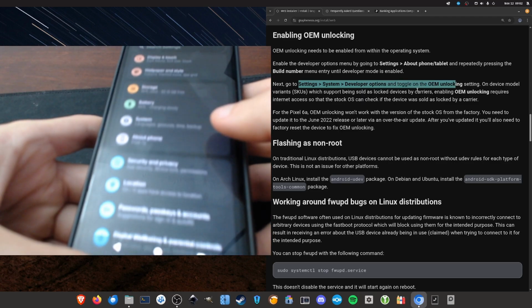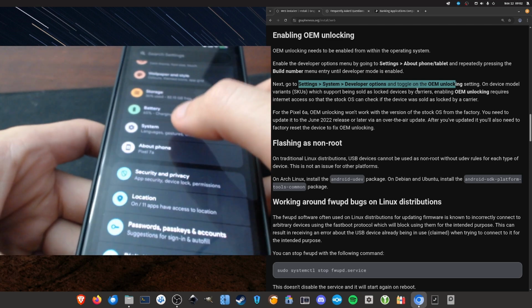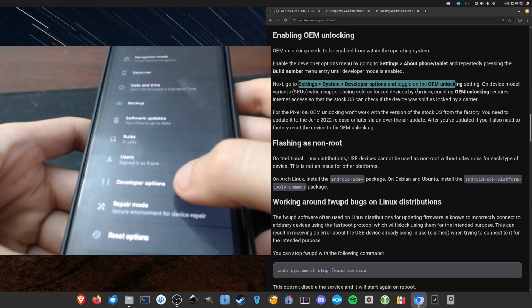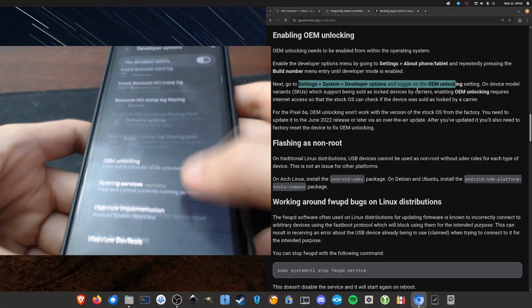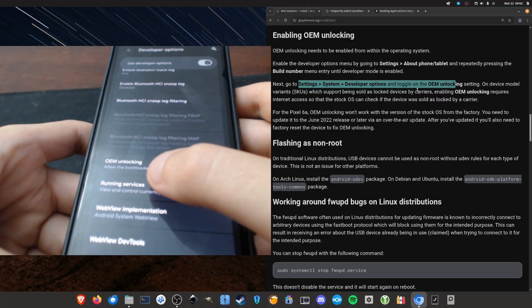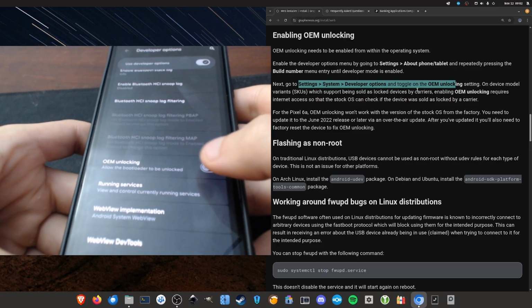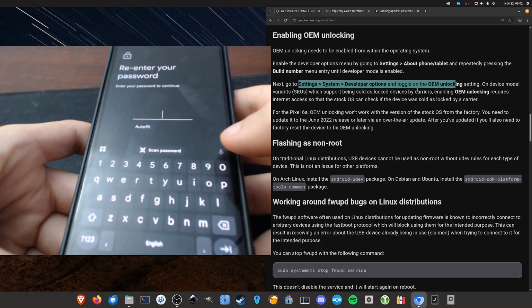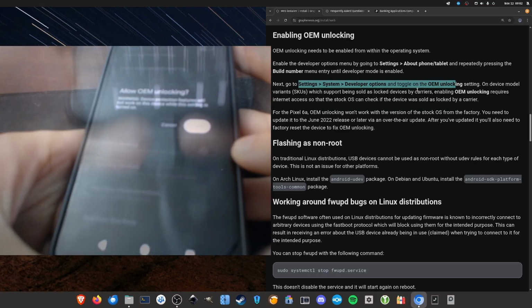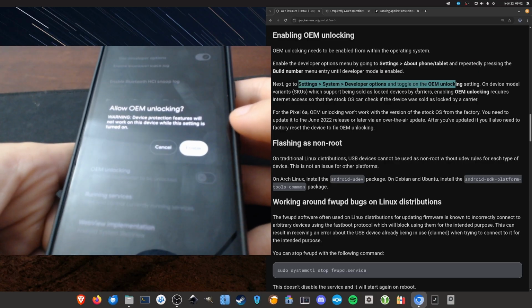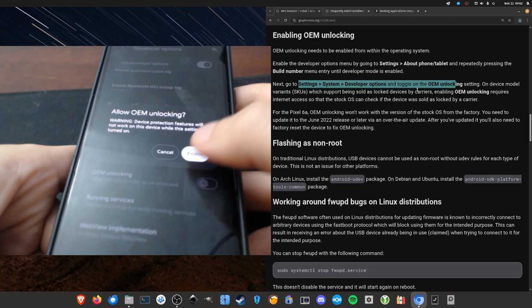So in my settings, there's system here, and then I can go in the developer options right here, and then you can find the OEM unlocking, and you can actually enable that. Okay, it asks for my password. Okay, now there's a confirmation. Do you want to allow OEM unlocking? I'm going to enable this.